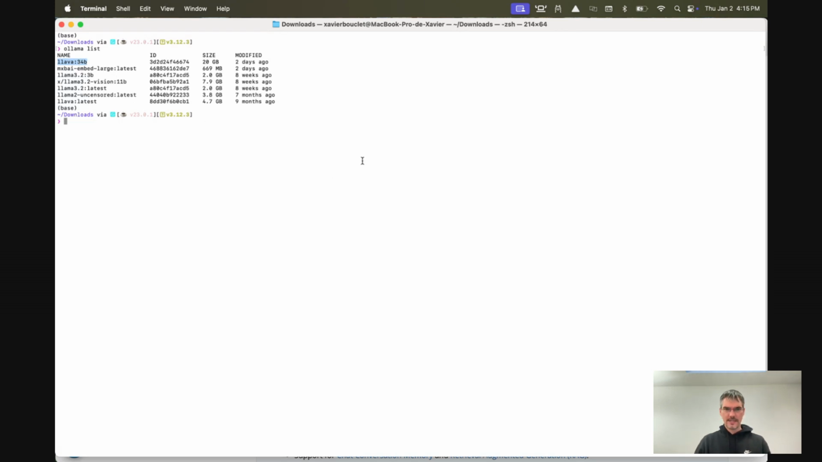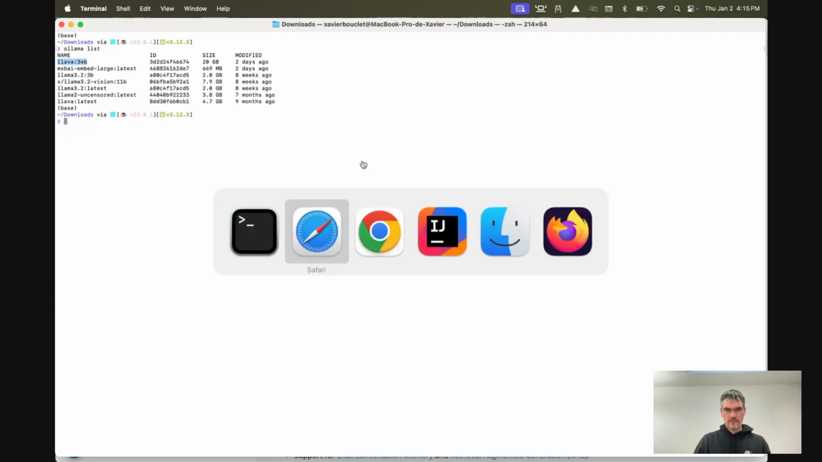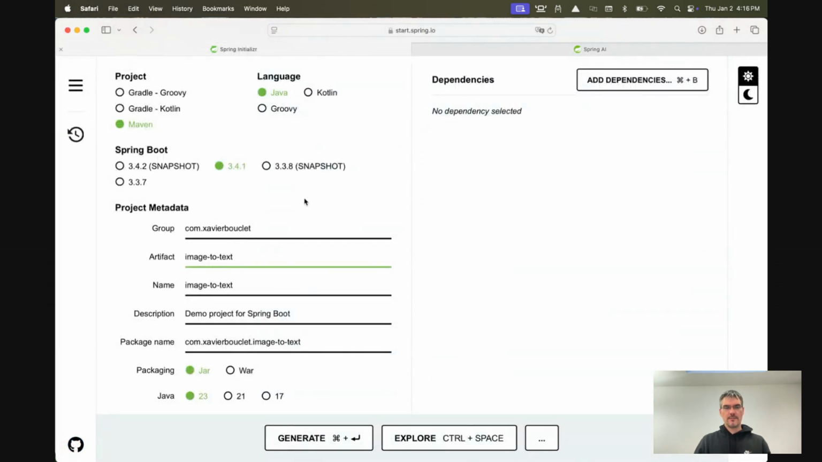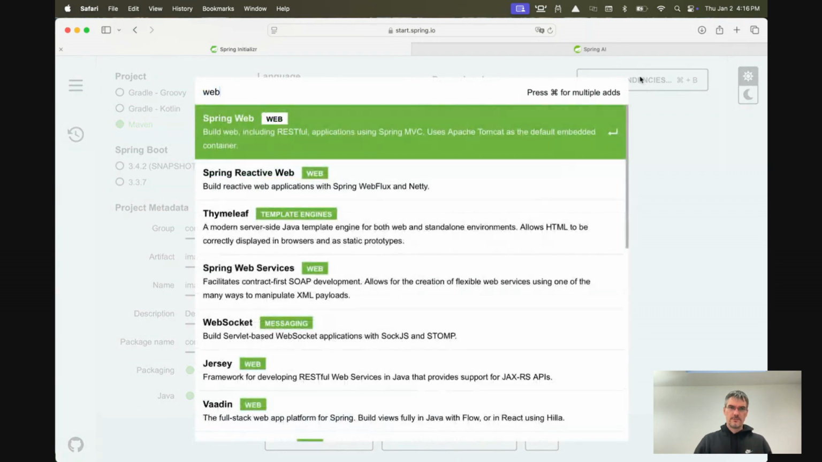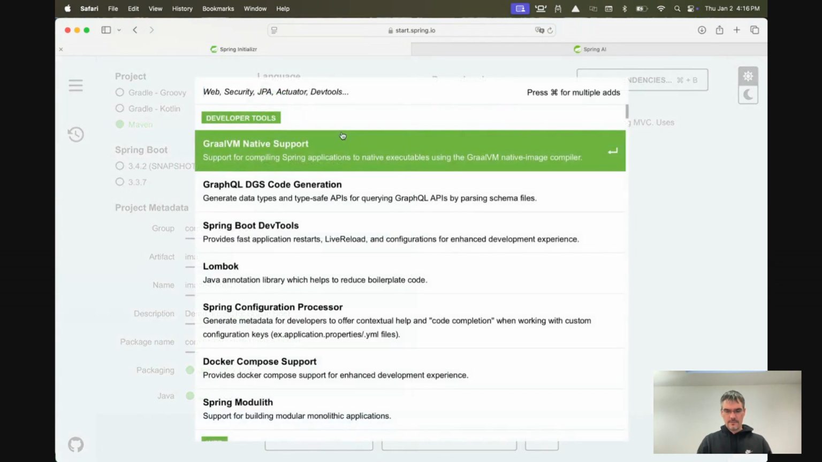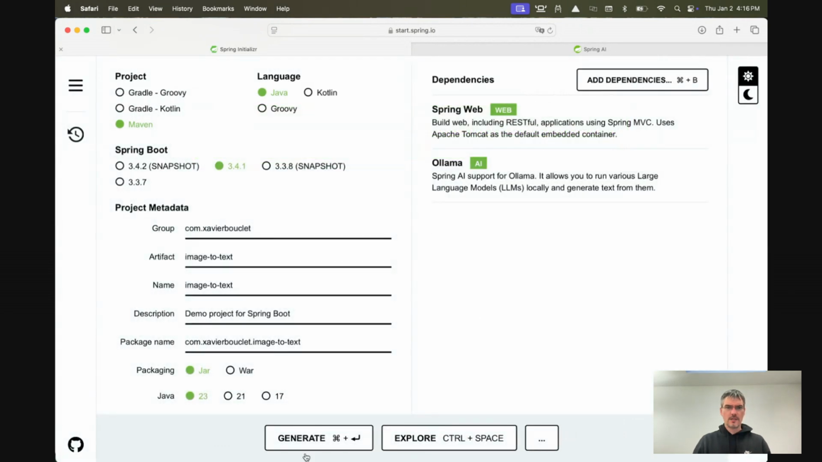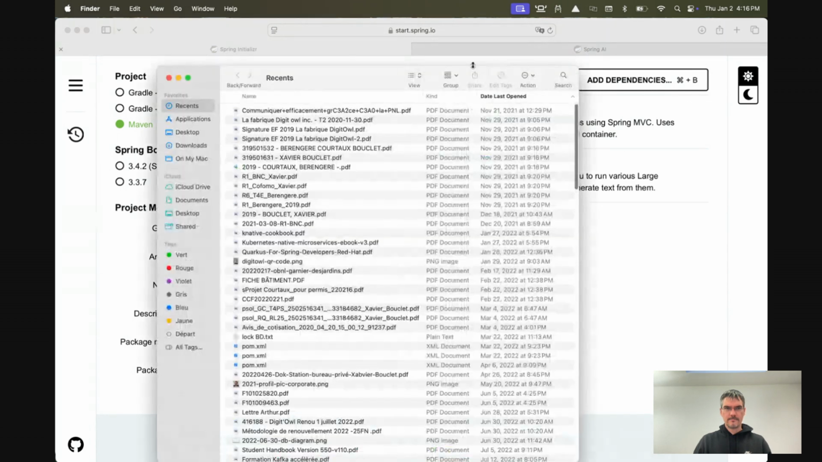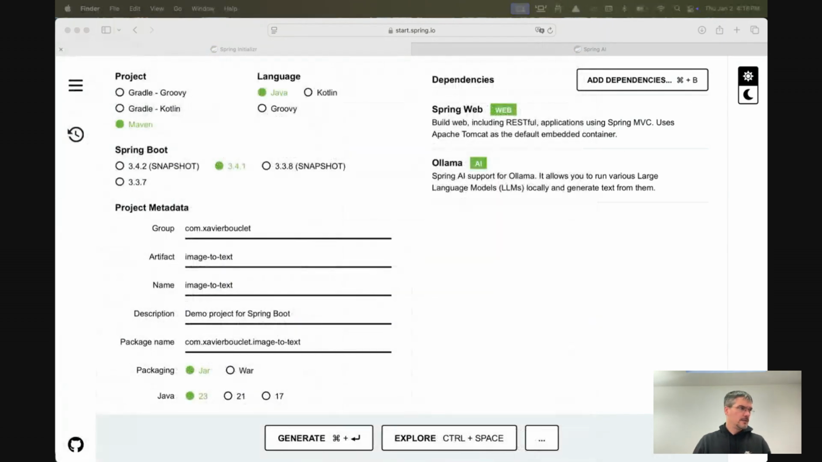But it's cool. So let's dive into the code by generating our application through the Spring Initializr. As you can see, I have already filled in some stuff. We're going to use Java, Maven, version 3.4.1, and a group and artifact named image to text, as a jar with Java 23. And we will use the web stack and the Ollama AI stack. Cool, generate, let's do that here.